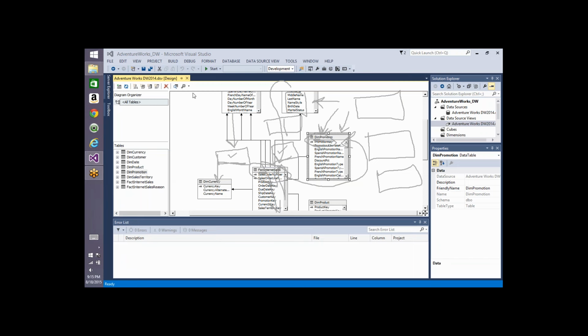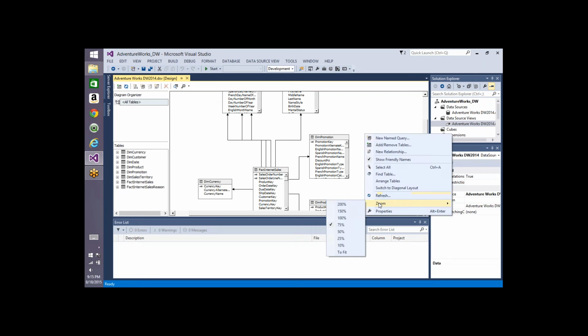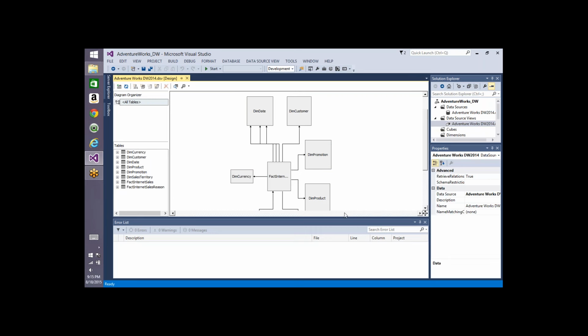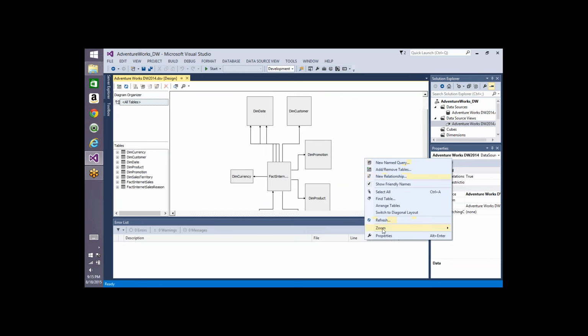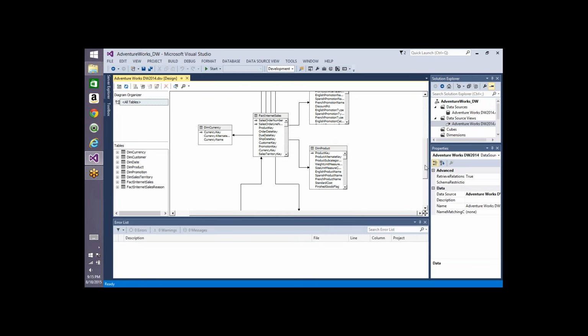Let me give one more example. Before that, let me erase the drawings. So let me zoom it. I can zoom it. I can make it to 50%. Oops, it is too small. I think it's 75, right? Okay, let it be 75.